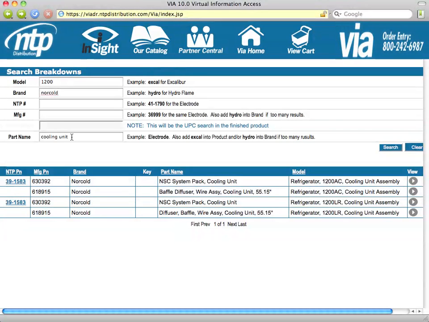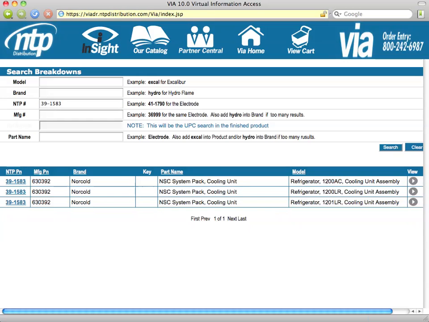Another nice feature on this is I can clear these out. And if I want to know everything that part number works in, I can do that. And it tells me that it works in the 1200 AC, the 1200 LR, and the 1201 LR. So I know that with that one part, I've got the cooling unit assembly for 3 different models of refrigerators.